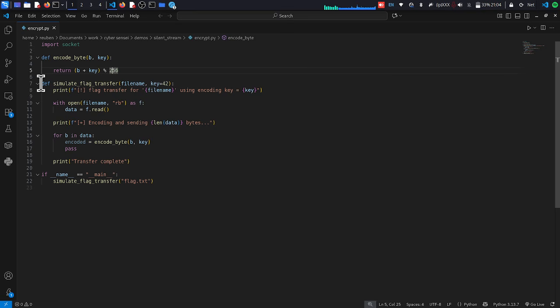This other function is doing a simulation of a flag transfer. So you're given a file name and the key. It prints flag transfer, file name, encoding byte, encoding key, the key. The key that has been entered is 42. We go back to whatever we're dealing with.